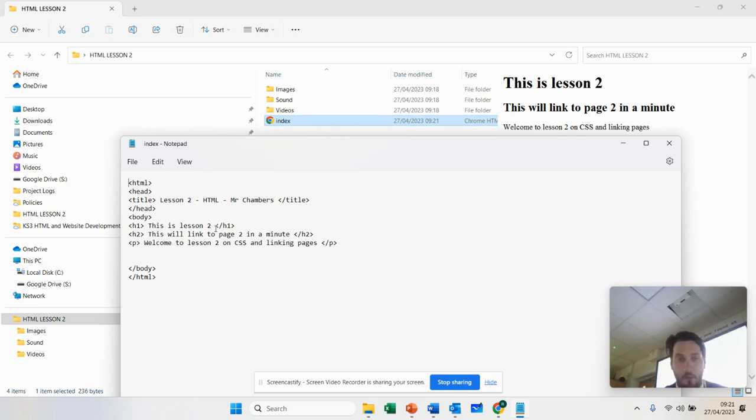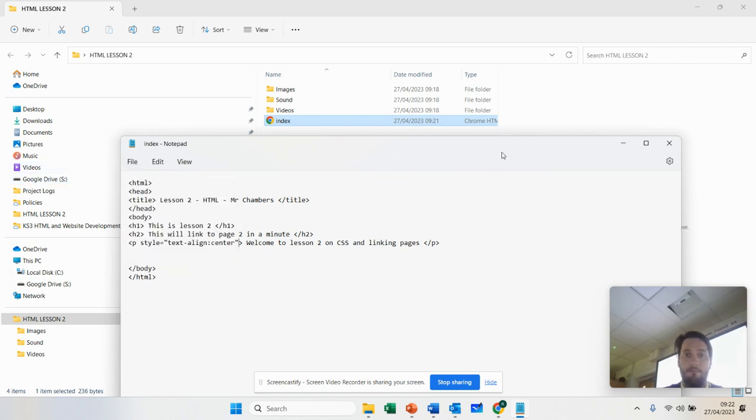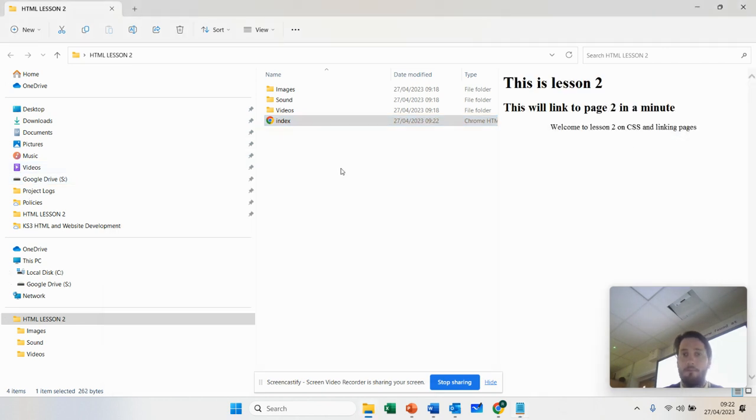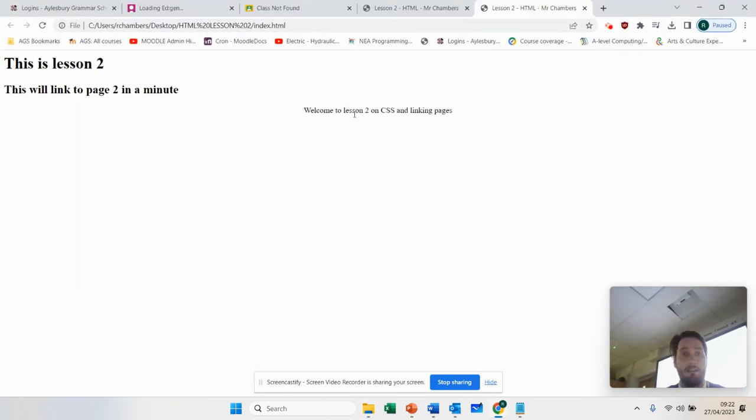Now, watch what you can do inside tags. We can apply something called a style to it. And this is done. So watch here, paragraph. We're going to go style equals text align center. So I'm going to save that now. And there's a little bit of a preview there. Can you see that it centered the text?